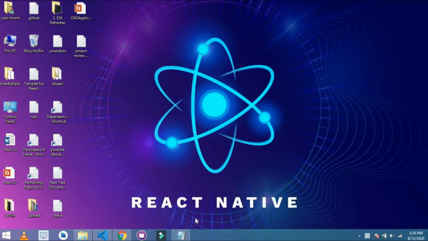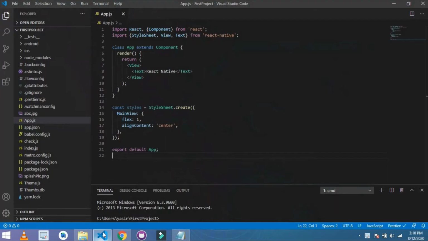Friends, this is Yasir Munir, and today in this video I'm going to show you how to use stack navigation in React Native. So let's start. This is my editor and simply this is our home screen.